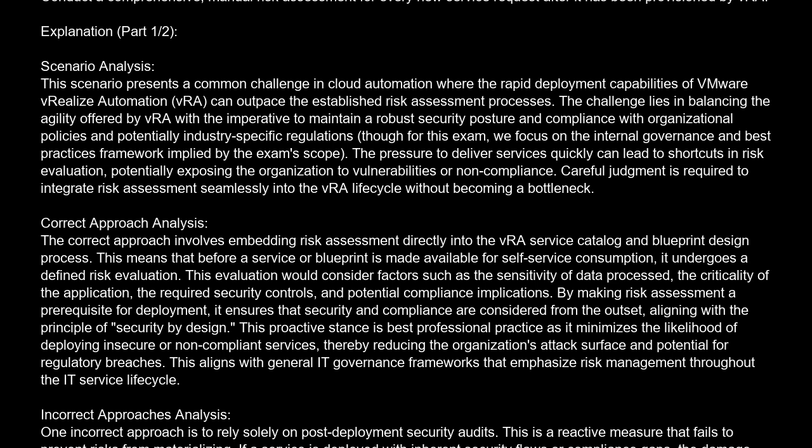Correct approach analysis. The correct approach involves embedding risk assessment directly into the vRealize service catalog and blueprint design process. This means that before a service or blueprint is made available for self-service consumption, it undergoes a defined risk evaluation. This evaluation would consider factors such as the sensitivity of data processed, the criticality of the application, the required security control, and potential compliance implications.